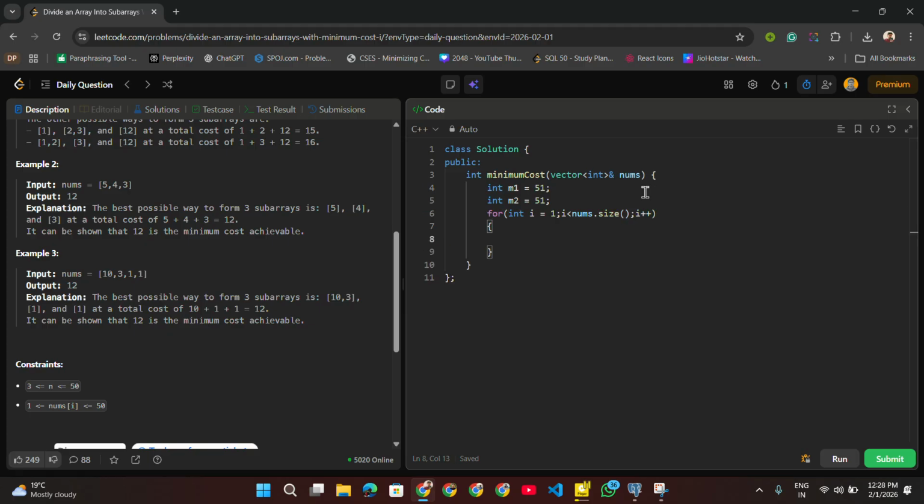And now we have to perform operations for finding the minimum element. Okay. Now, first of all, I will write: if this m1 is greater than this nums of i, then what we have to do here simply is write m1 equals nums of i, right? Yes or no?